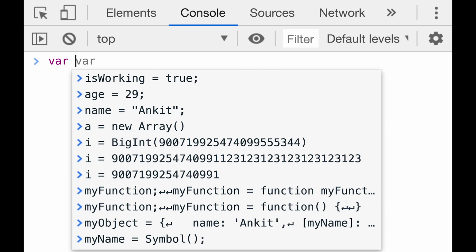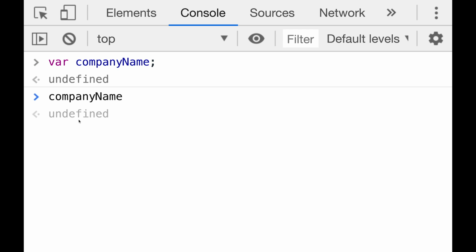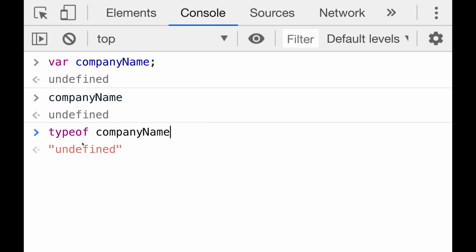So if I were to say, let's say a new variable companyName, now the value that is stored inside companyName, if I go ahead and type it here, would be undefined, as you can see. And also the typeof companyName would be undefined because we have not stored any value inside companyName, and we don't know what kind of value or what type of value is to be stored inside companyName, since JavaScript is a loosely typed language, and hence the type of companyName variable would be undefined.